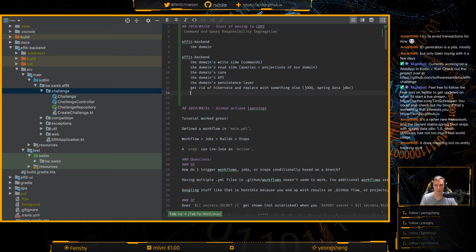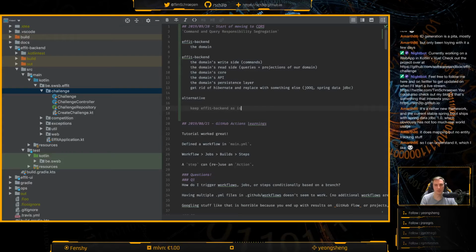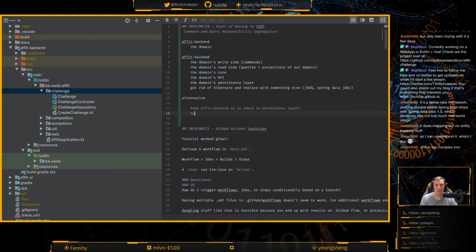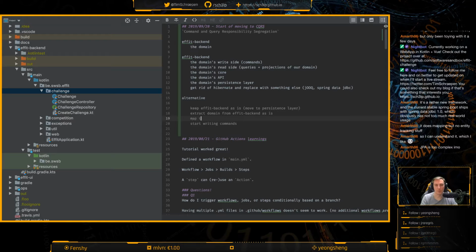Just go like alternative. Keep fit backend as is, or move to persistence layer, and then start writing commands. No wait, extract domain from fit backend as is, and then start writing commands to it, and then map to and from persistence layer, something like that. JPA is too complex.